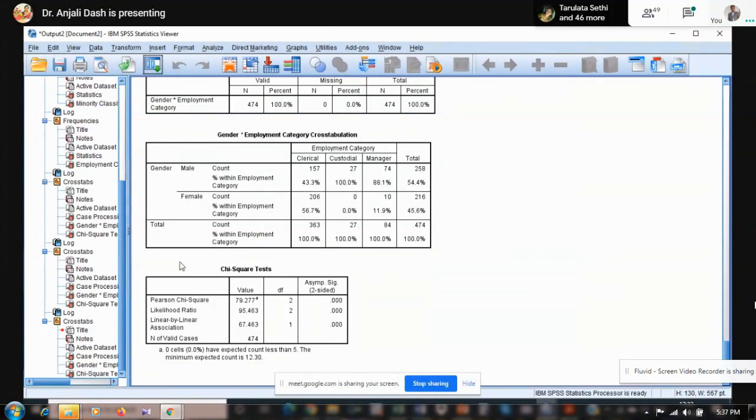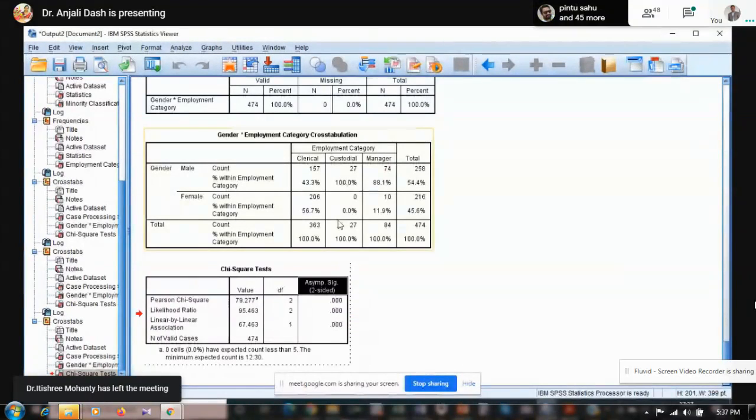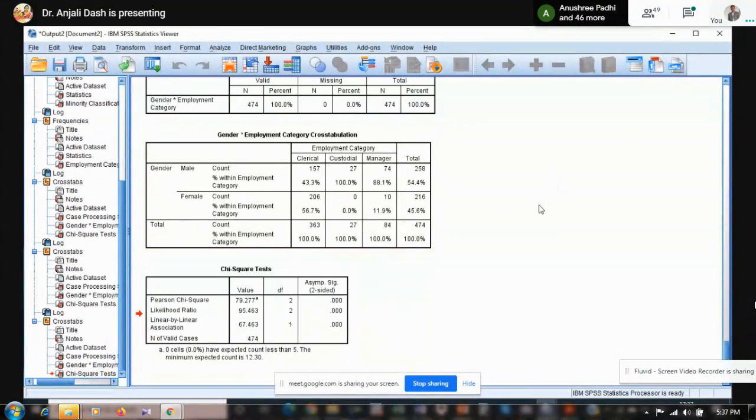So here you can see the significance. Pearson's chi-square value is 0.000. If this value is less than 0.05, that means your null hypothesis is rejected. That means both variables are significantly related with each other. There is a significant relationship between these independent and dependent variables. But if this value is greater than 0.05, that means there is no relationship between gender and employment category.